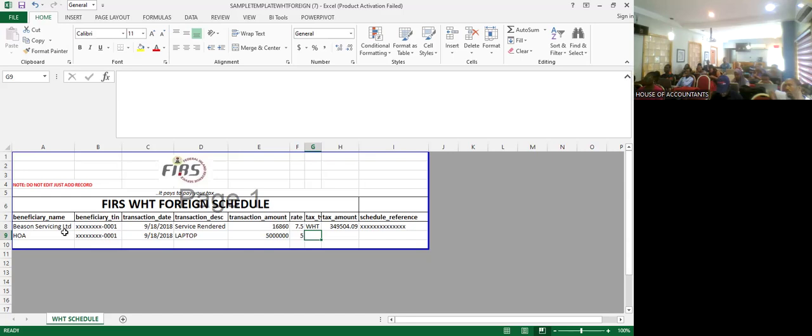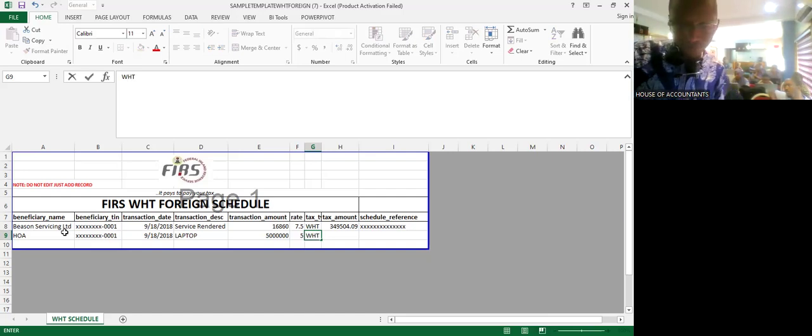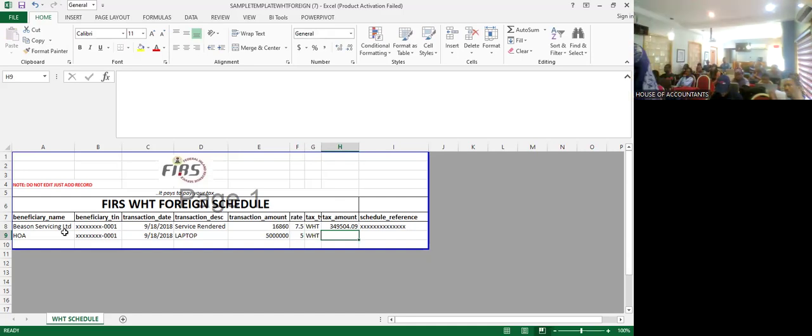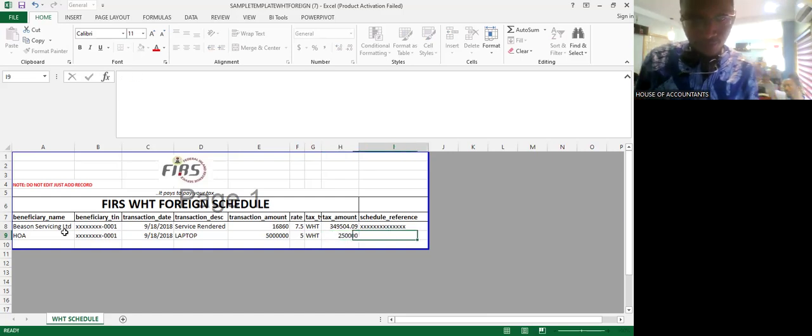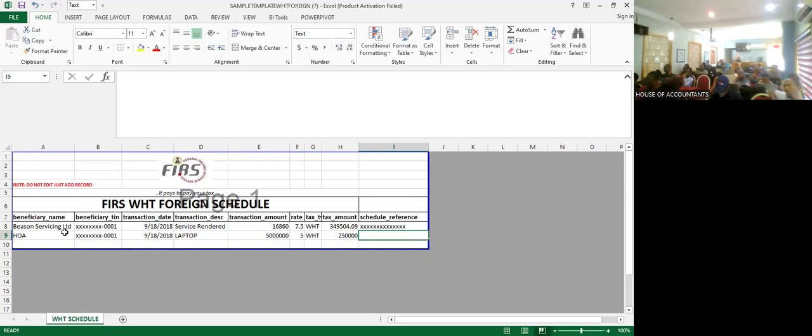If it is withholding tax, what type of tax are you talking about? It's withholding. Just put WHT. Then tax amount, you will calculate it yourself. So if our money here is 5 million naira and our tax is 5%, what is 5% of 5 million naira? That should be 250,000. So just put 250000. No comma, no full stop.